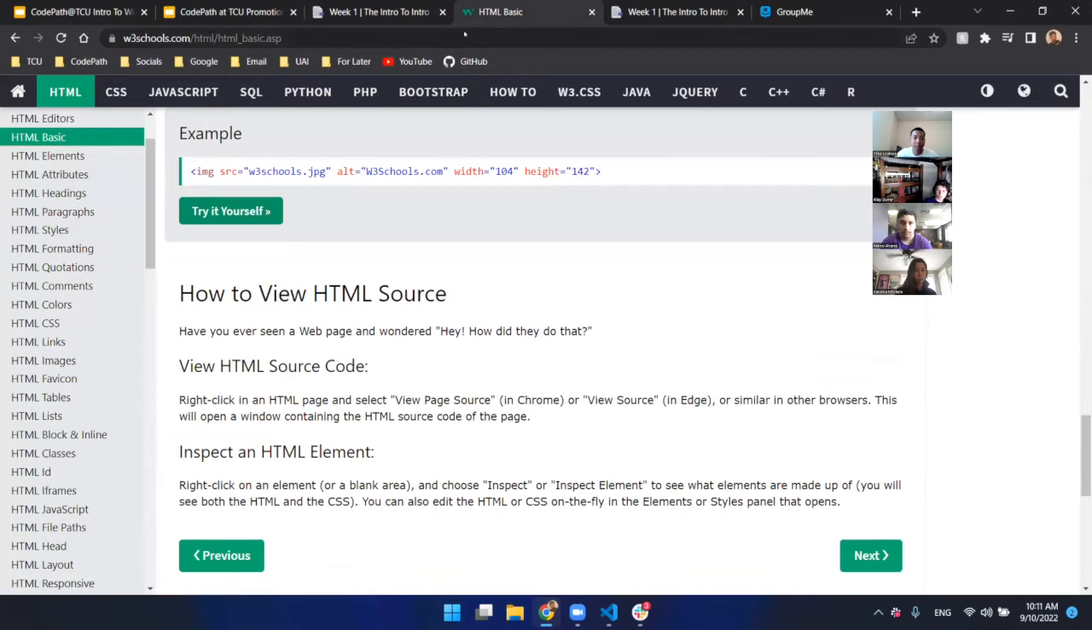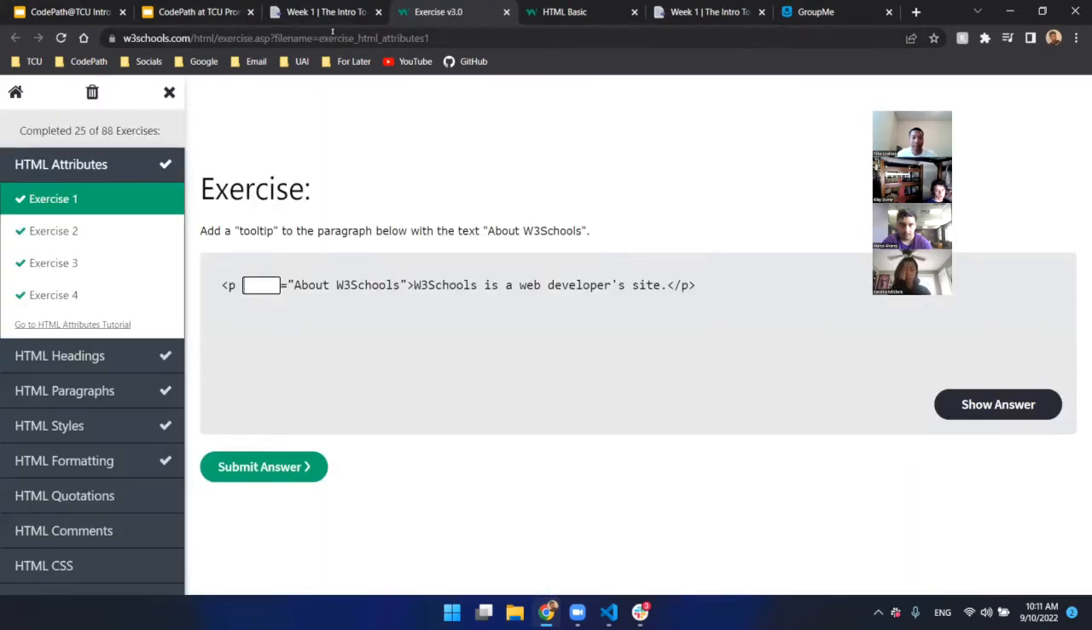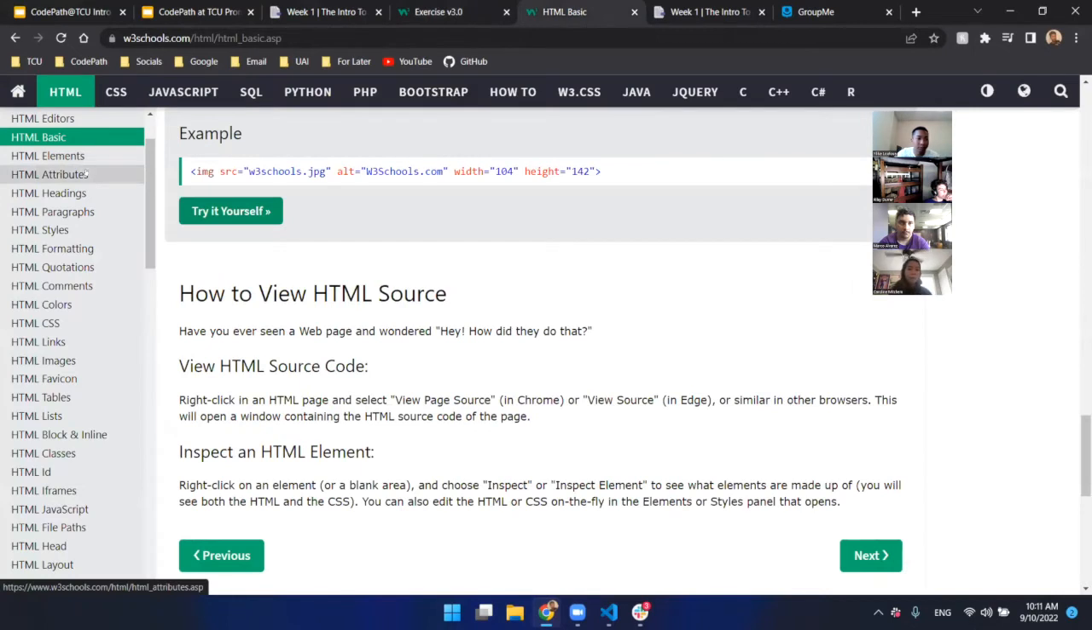Okay, from here, I actually want you guys to try out the HTML exercises. Really basic stuff. And actually, we should go through the HTML attributes a little bit, because the attributes are really important.